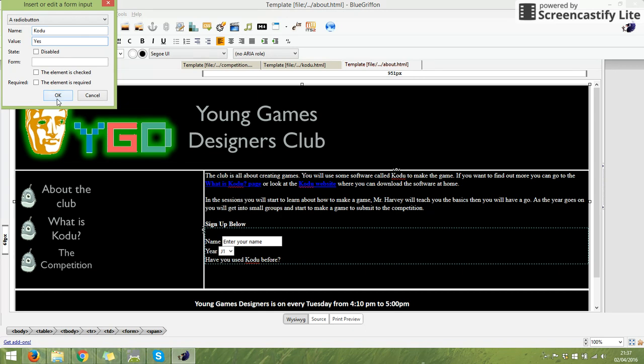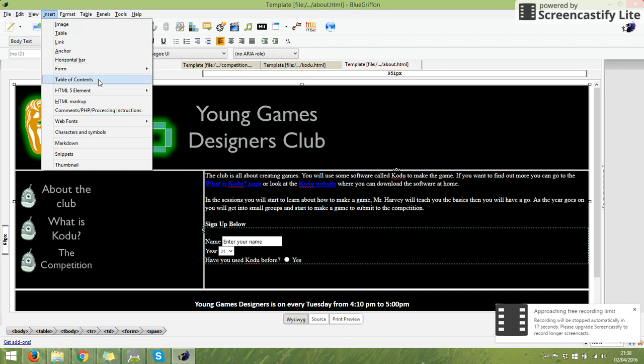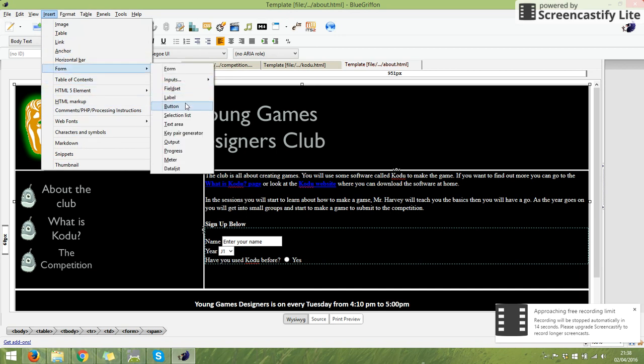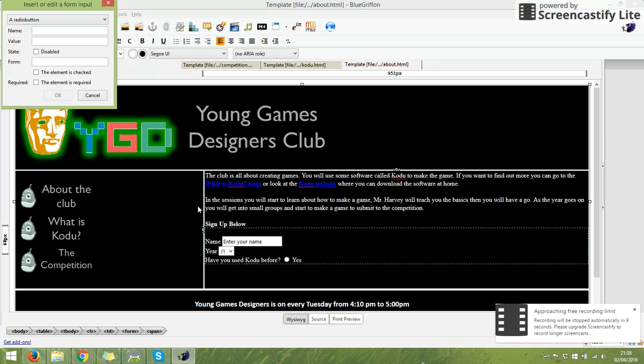yes. Okay, and that will just do a little dot there, then I'm going to write yes after it. Okay, and now I've got a button that they can click. I'm going to do the same again. So insert form and put another radio button in. It needs to have the same name, this one, and that will add it in. Okay, I'm running out of time, but we'll go on to it in the next video.